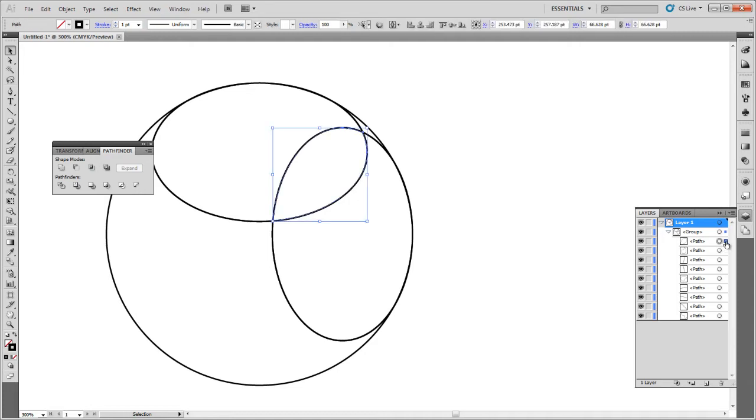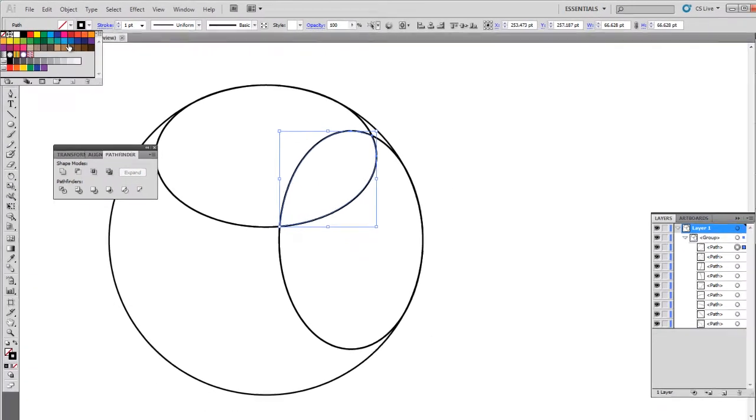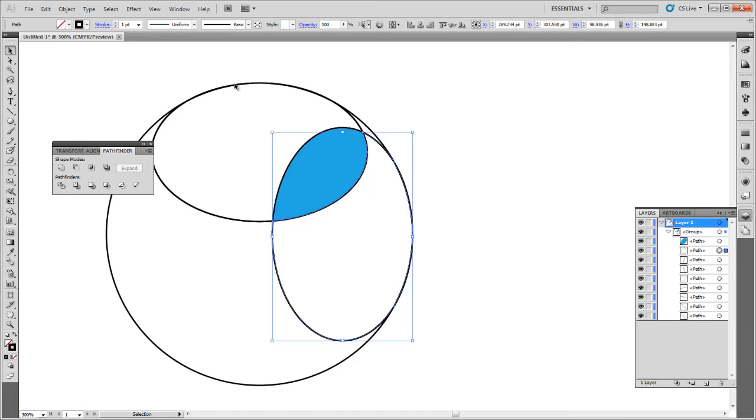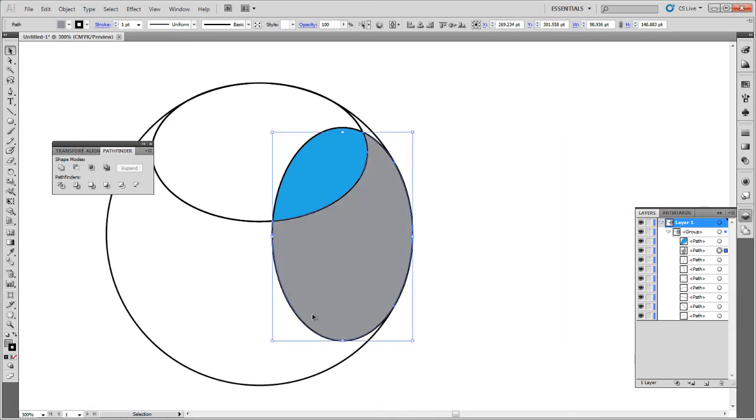They're just little portions. Now, this piece right here is something that I can fill. So maybe I'll go with that blue right there. Go to the next one. And this one I'm going to go with a dark gray. So you can see this one right here has actually been created by the overlapping paths, which is really good. Makes things easier for me.